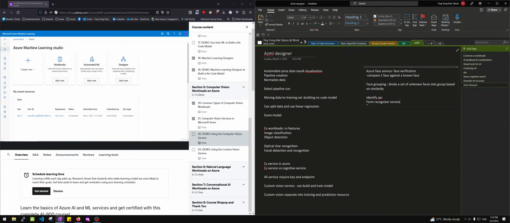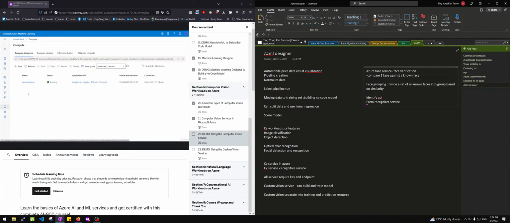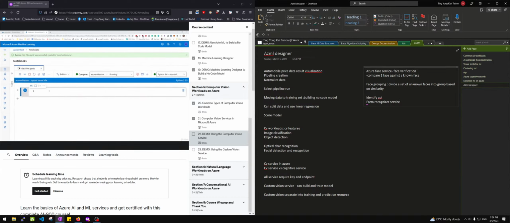So in this video, we're going to do a demo of the computer vision service. Now, I will warn you that we're going to switch into sort of a code mode here. We've done the demo of the automated machine learning and the designer. And so we're going to switch into what is called a Jupyter Notebook and start doing some stuff in there. Now, I don't expect you to follow along.